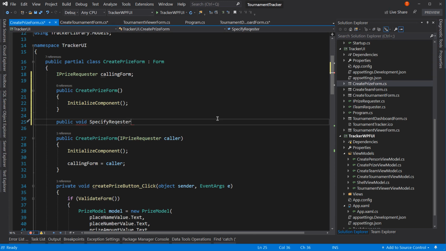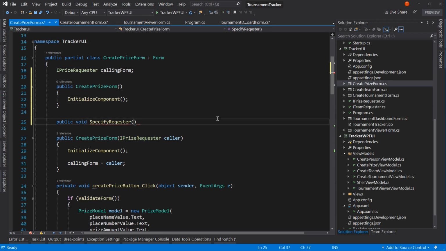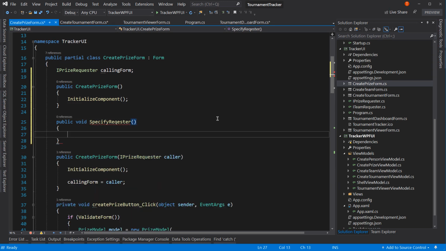And is requester ER or OR? I think it's OR. But I'm going to leave it because that's what this is as well. We probably should refactor it at some point. Looks like a spelling mistake there. But I'm going to pass this in like so, and then I'm going to do this assignment here.